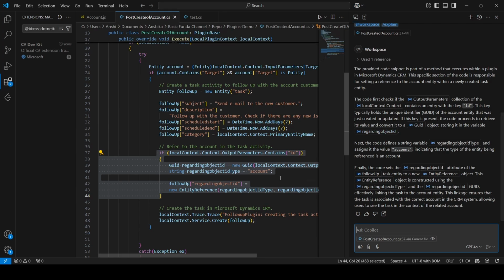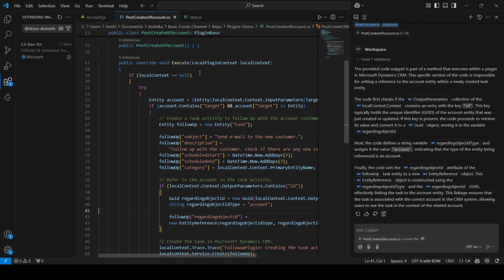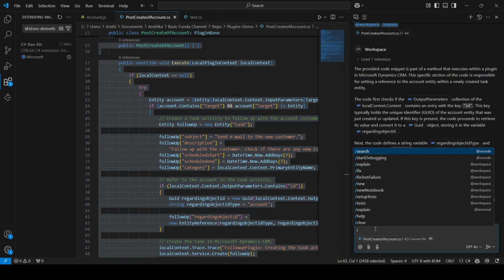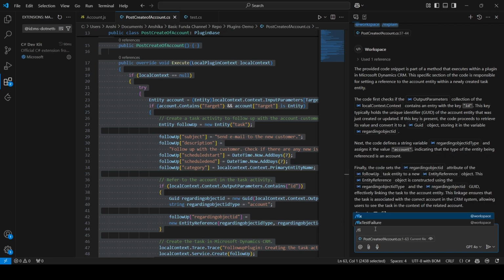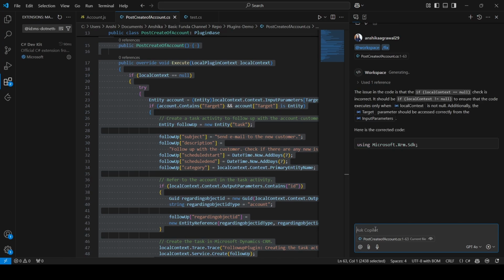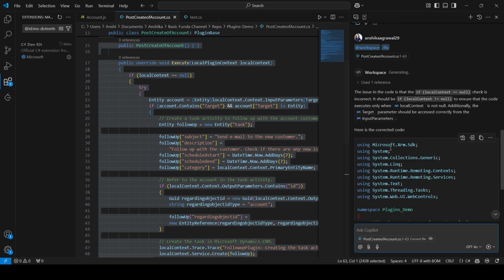Okay, now let's say I want Copilot to check my code, to see if it is good or if it sees any mistake. Which command can I use? If you don't remember, you can also check here. But right now I know the command is fix. So let me click fix and press enter. What Copilot will do is check all the code. Here is the corrected code.